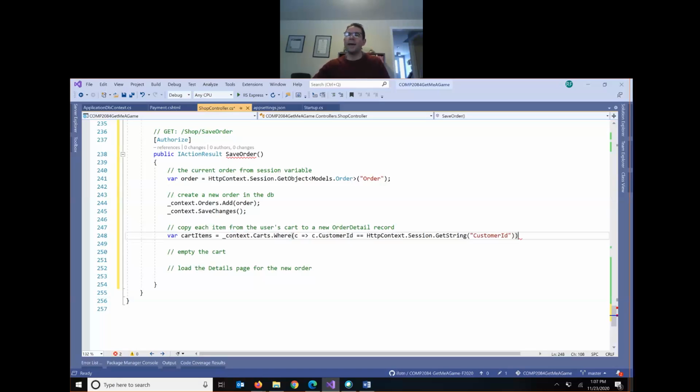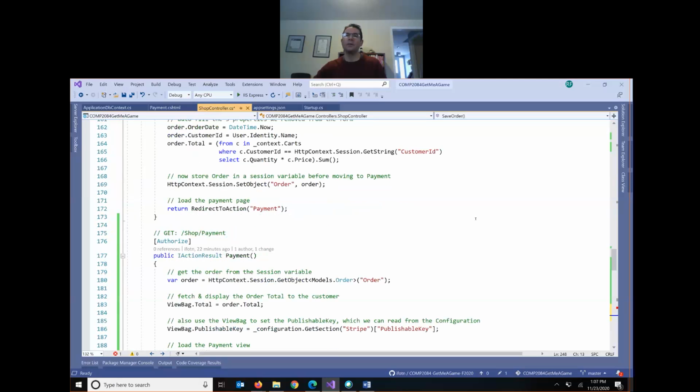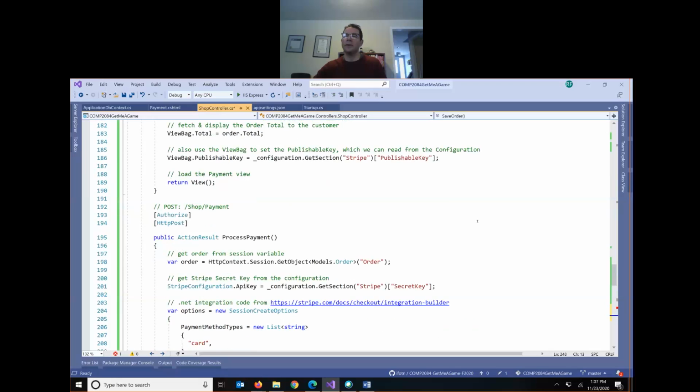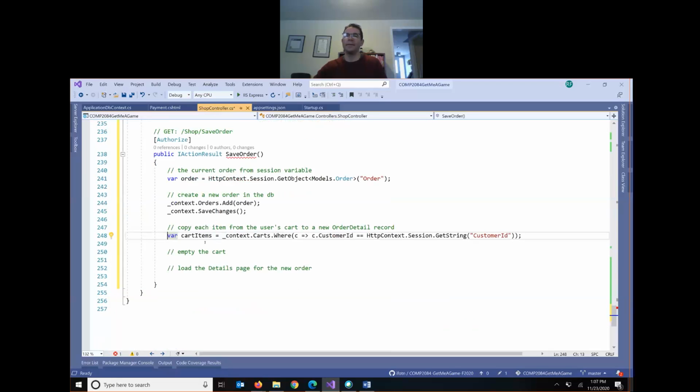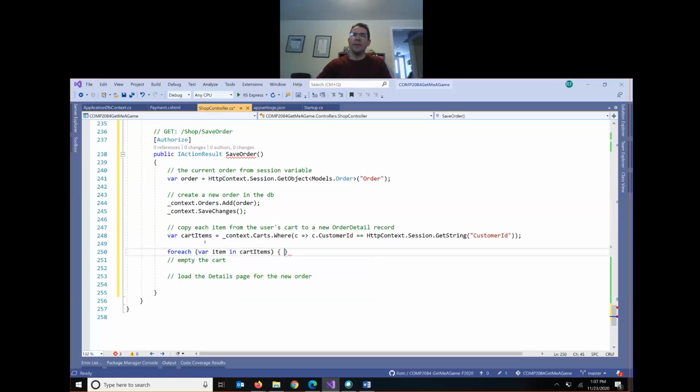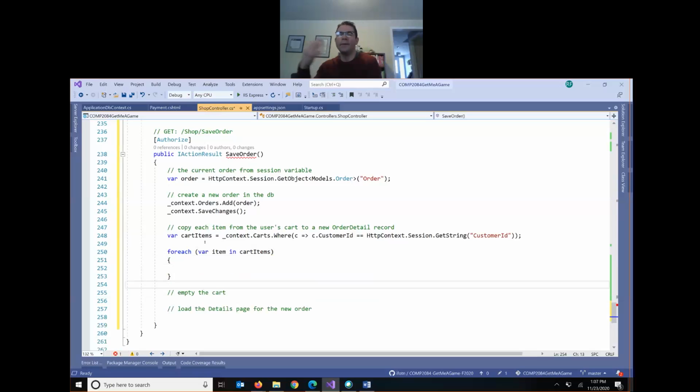So then we want to go and get all of the items in our customer's shopping cart. So we've used this exact query before in our cart and checkout methods. So we now want to loop through each item in the cart. If they bought 3 different items, we need to create 3 separate order detail records.